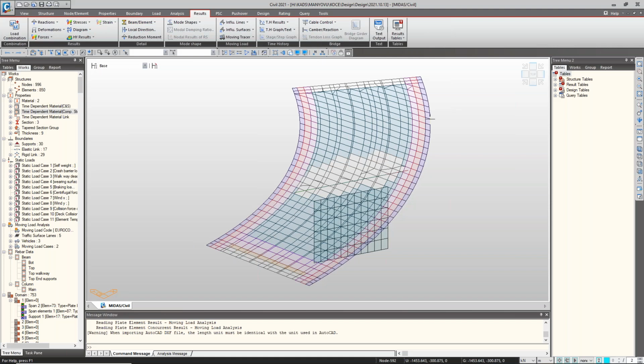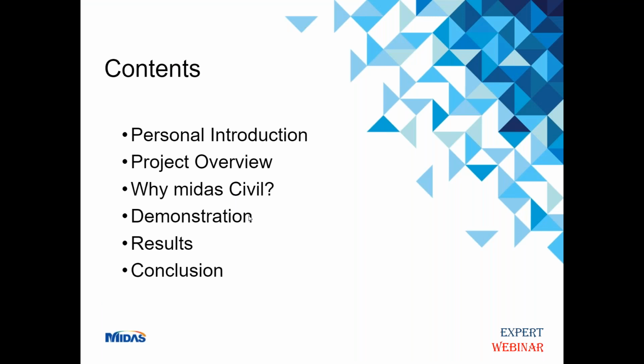Let me just set up my presentation. The contents of this presentation are going to be a personal introduction, a project overview, why I used Midas-Civil, and the design of this bridge, the Manyovu bridge, a demonstration of how you use Midas in order to get the actions and the reactions on the structure, and the different results that we're able to obtain, and of course, a conclusion.